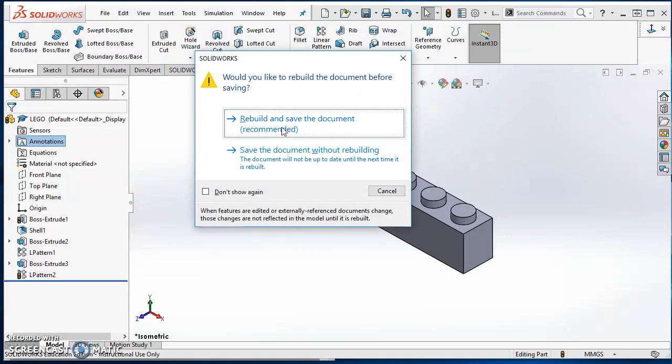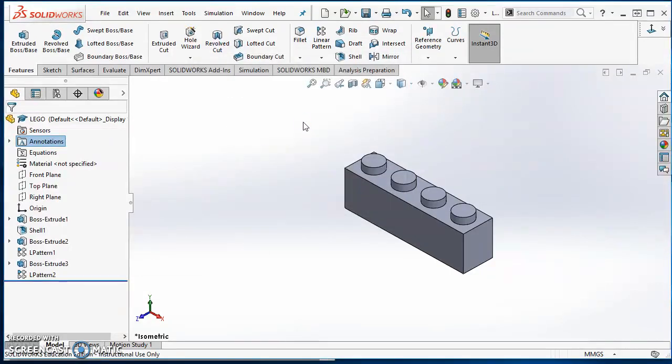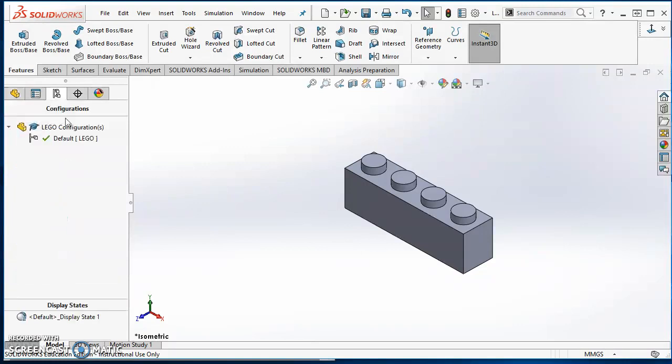I'm going to go ahead and save this, and almost always when it asks me to rebuild, I'm going to do rebuild and save. And now I can start working with configurations. So this third tab over here on the left, that's our configuration manager, so I'll click on it.